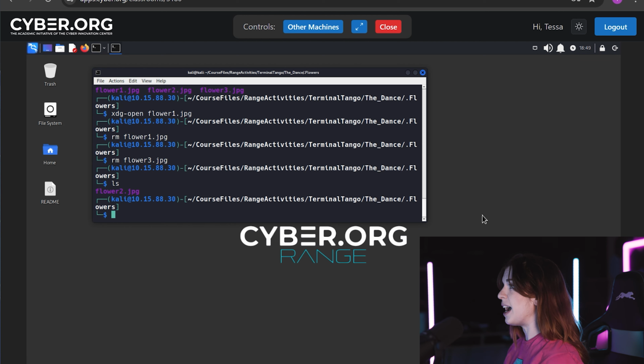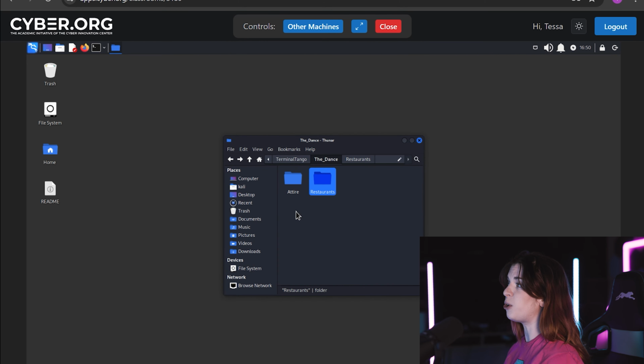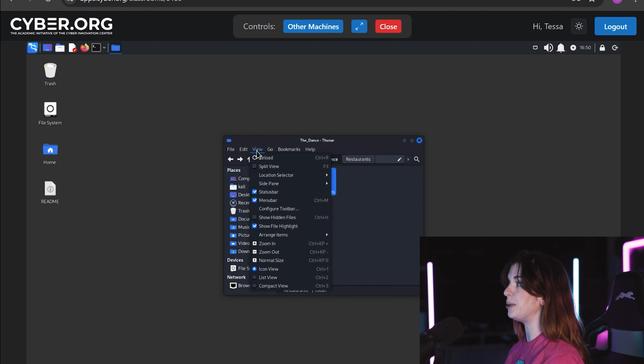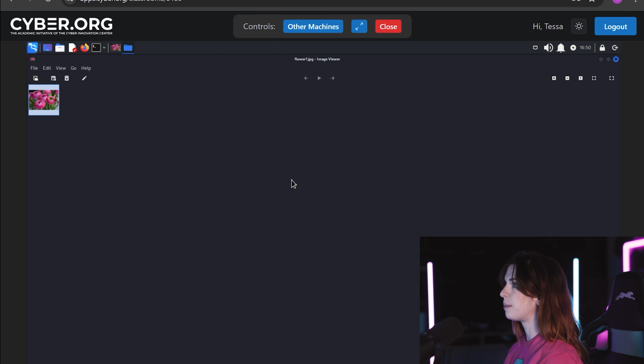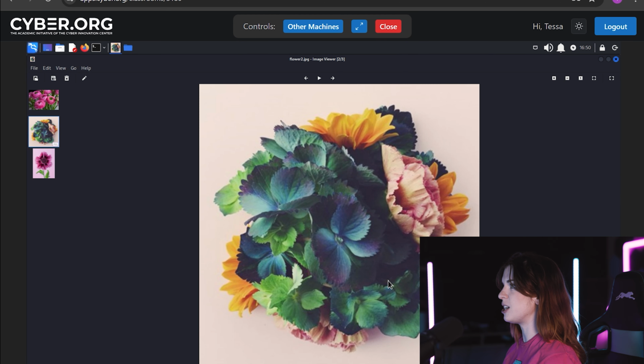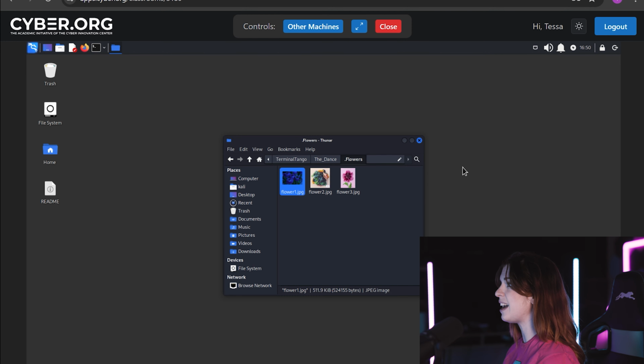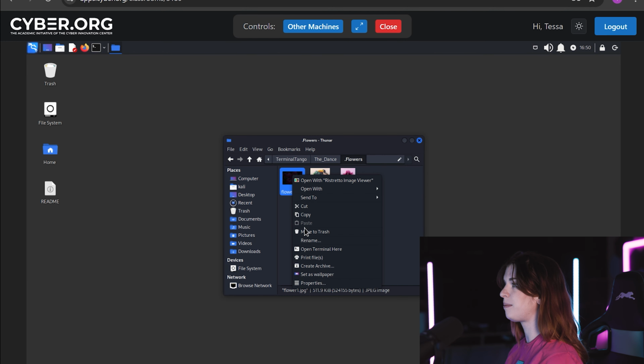Back in the GUI, you will also see there is no folder with flower images. On the top toolbar, click View, then check the box next to Show Hidden Files. The Flowers folder should appear next to the others. Double-click to show the flower images. Open them to see which image has a comment added. Right-click on the images that are not needed and select Move to Trash.